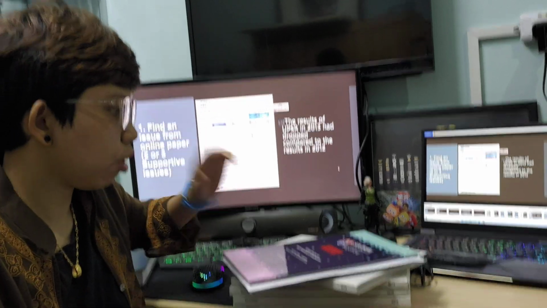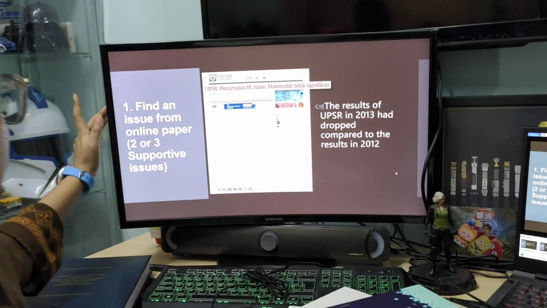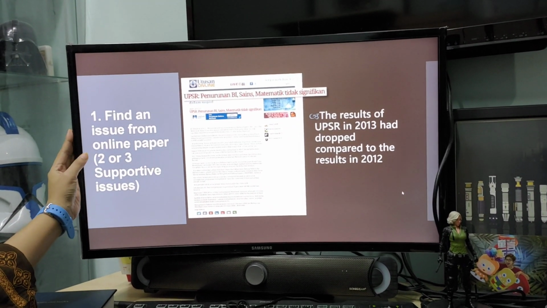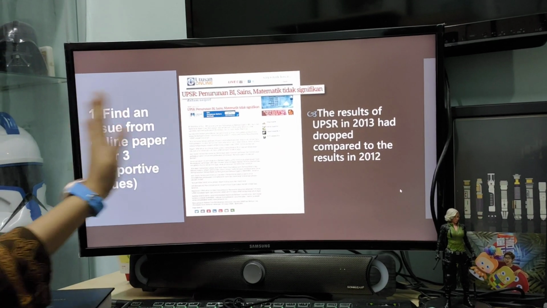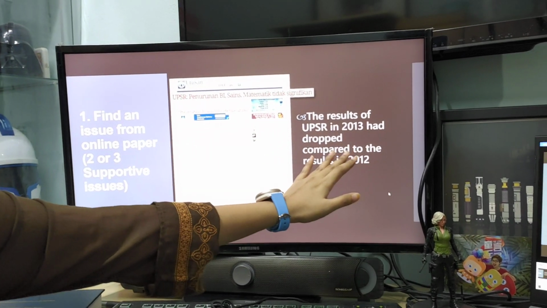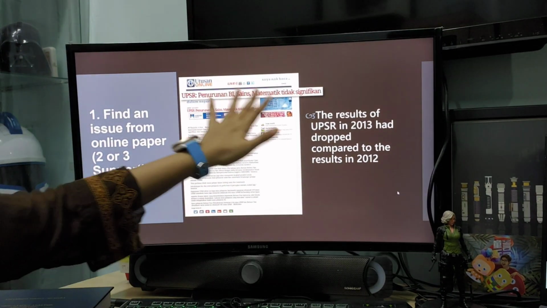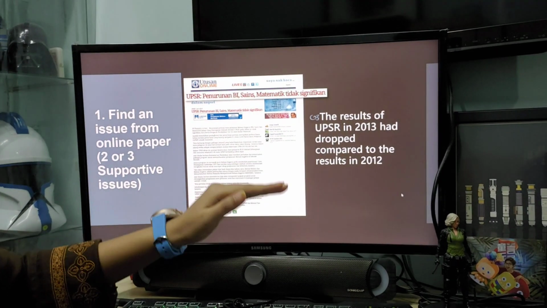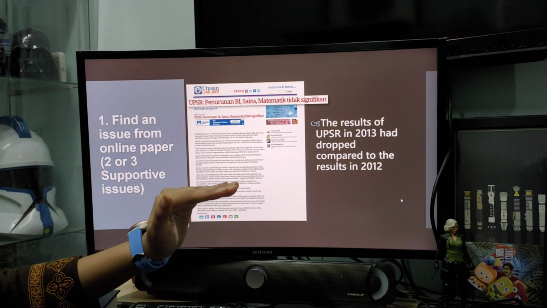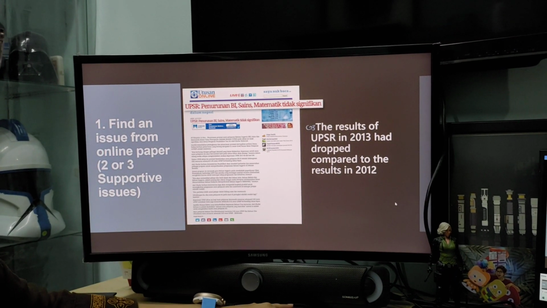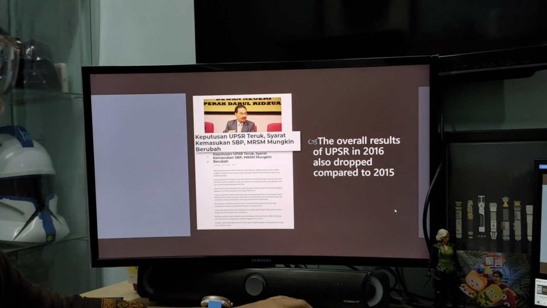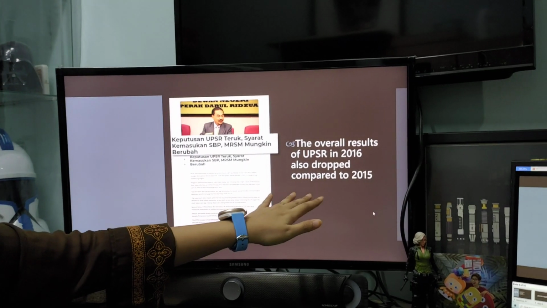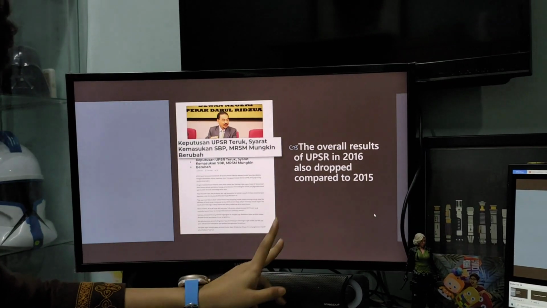For example, this one is from your previous senior. This one is how to find an issue from online papers. You can search from online papers 2 or 3 supportive issues. For example, the result of UPSR in 2013 dropped, especially for science and mathematics. So at least you have this evidence mentioned. This is like the current issue, or maybe a serious issue. Maybe you can come up with a second supportive issue. Same thing, the overall UPSR result in 2016 dropped compared to 2015. So you have a strong second issue.